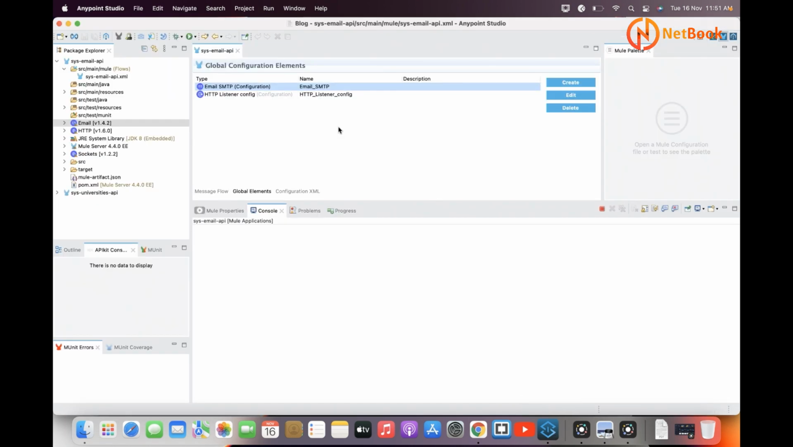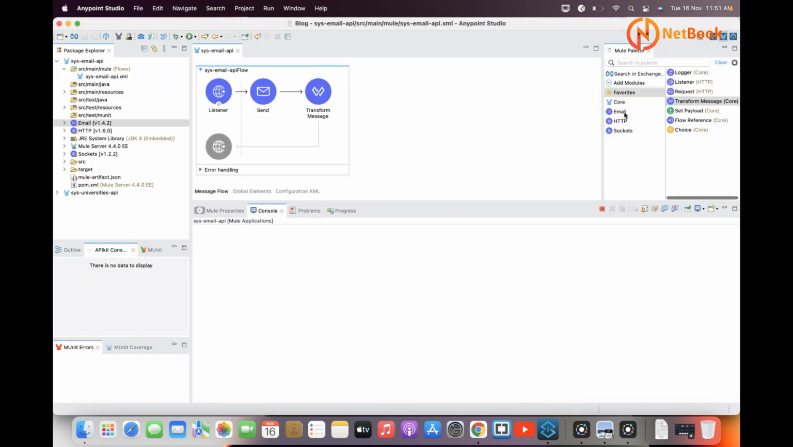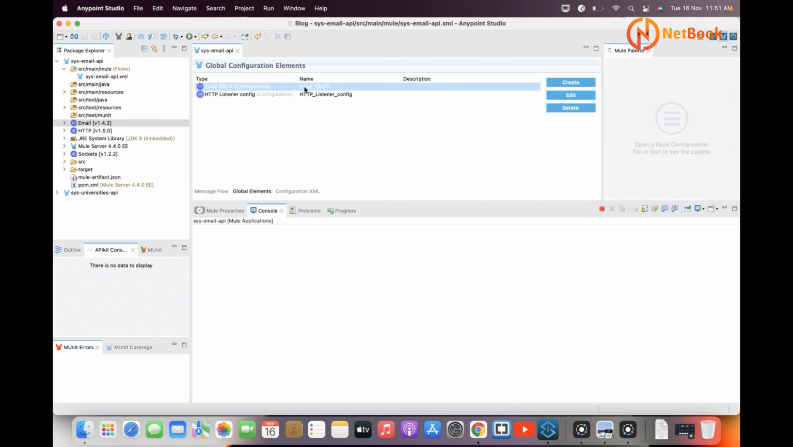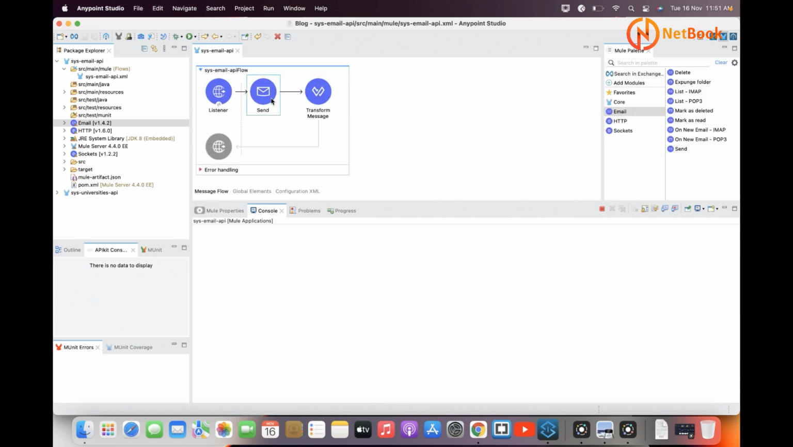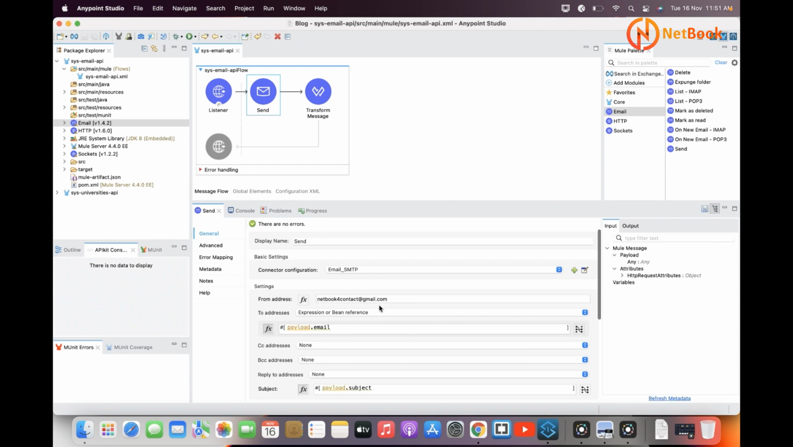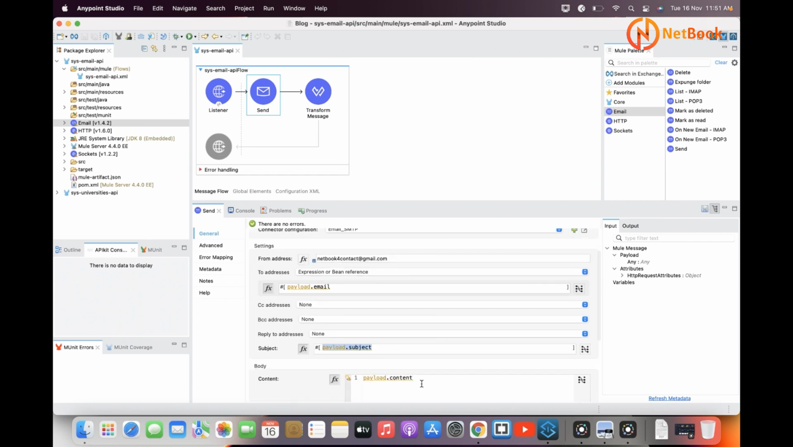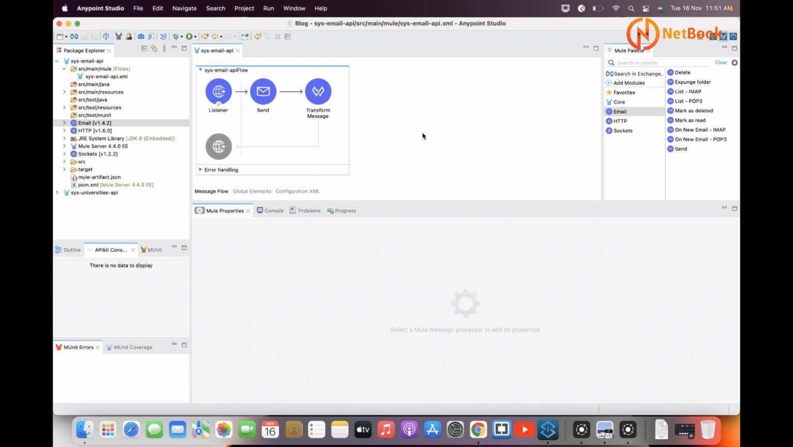For that, what are the steps we need to perform? Add a dependency, the email dependency. Second step is add the email SMTP configuration. Third step is drag and drop the Send component over here. And fourth step is we need to configure the from email, to email, subject, and content. And we can send an attachment also by configuring the attachment, which I will show in the next video. I hope this is clear for everybody.